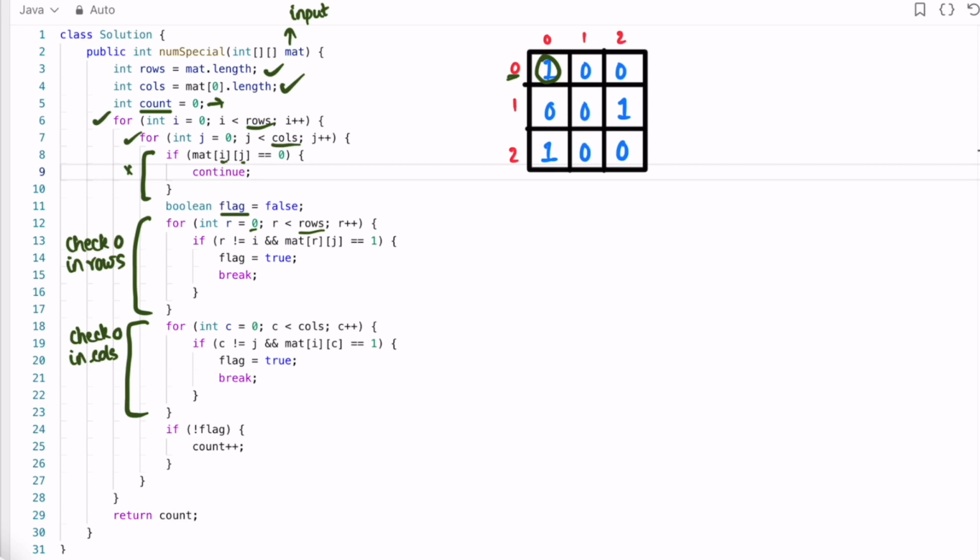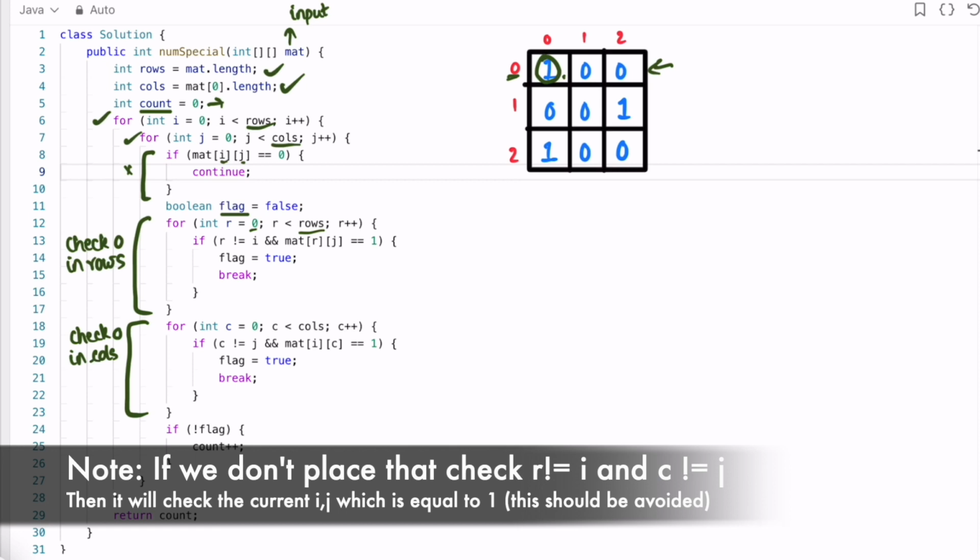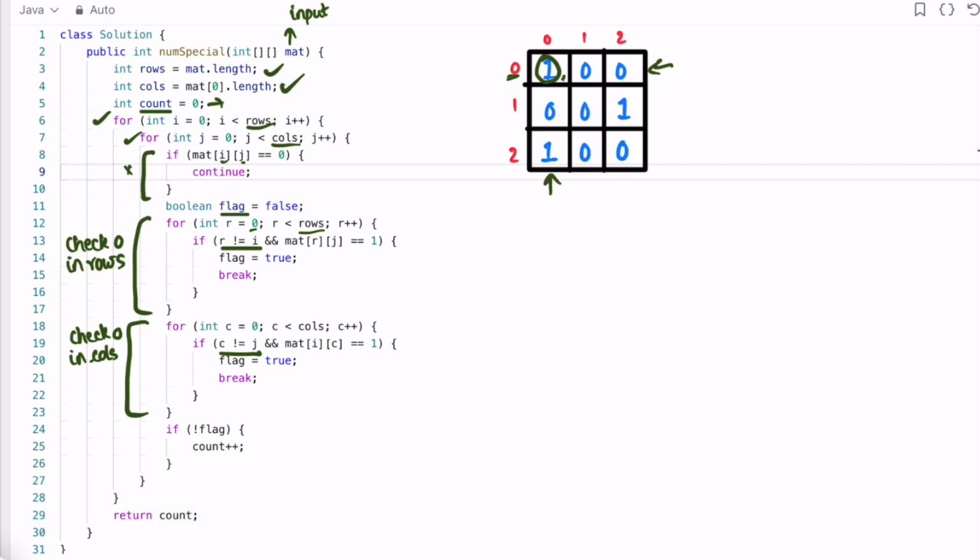While counting the zeros, we don't have to count the current element in the rows and columns. So while counting in this row, we don't have to count this current element. So this is checking that condition. And here also, while counting the number of zeros in this column, we don't have to count the current element. So this is checking that.